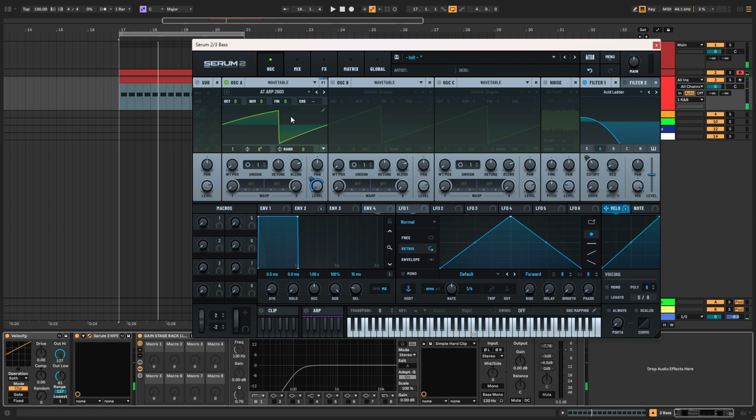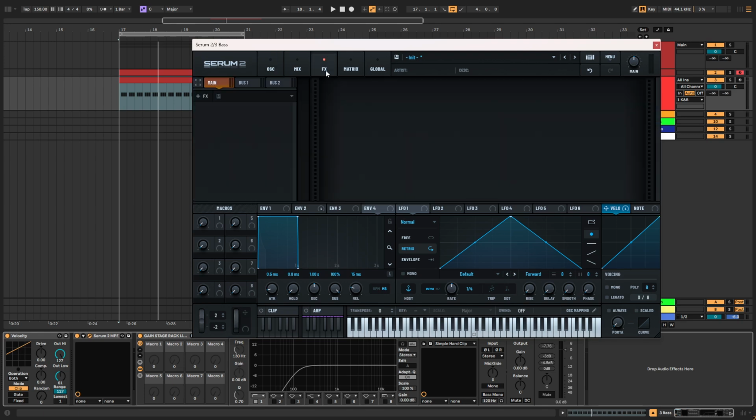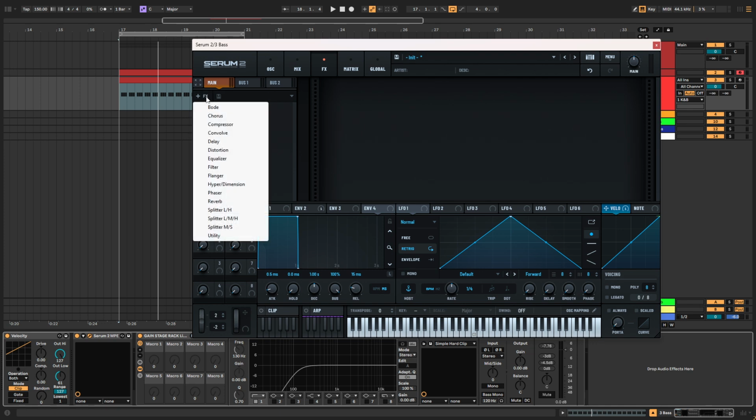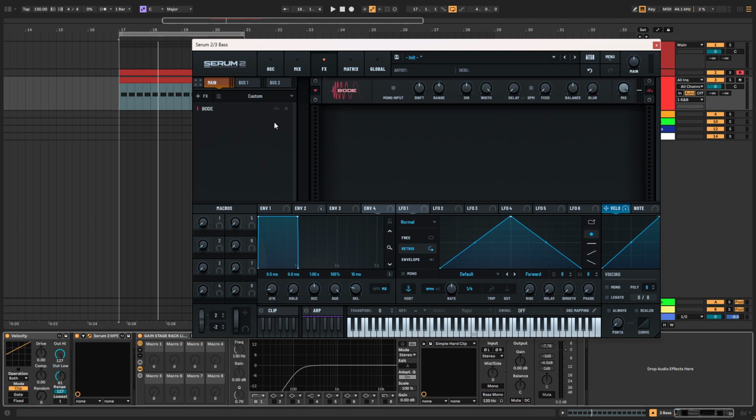So we have a simple Psytrance bassline, and what I'm going to do now is go into the effects section. There are two new effects that I want to experiment with. We have the effects over here, and then we got the first bowed one. Just listen to what it does. This is a bypass button.